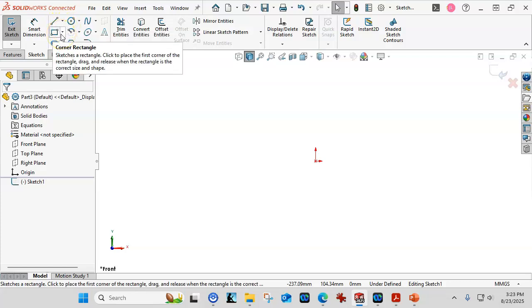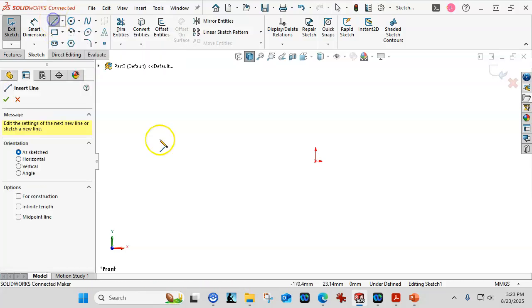So we can do a corner rectangle, but I want to introduce the relations first, so we're going to do this with just the lines, and my decision on the whole is to be able to illustrate the extruded cut. So we'll go with just creating the rectangle. As we move around, the property manager comes up as soon as we go into the command. As sketch, we can lock it into horizontal, vertical, at an angle, for construction, infinite length, midpoint line. Those are all useful, not necessarily here, but they will be useful as we get further into geometry.